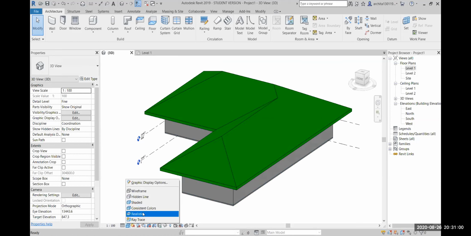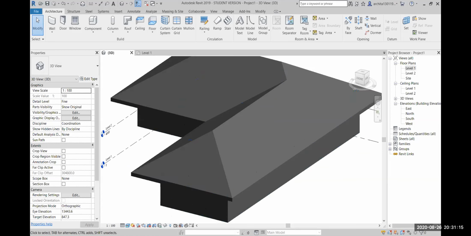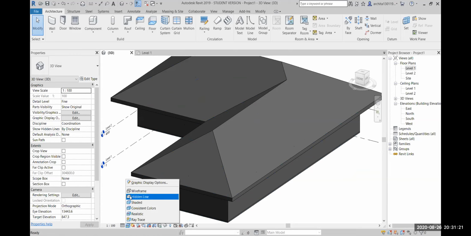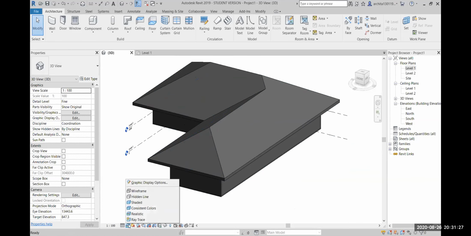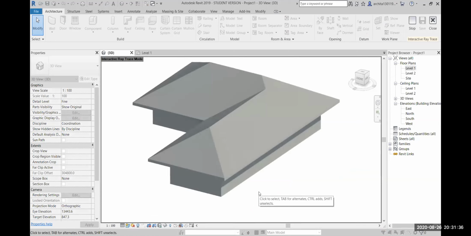Now, you have something called realistic. Click on realistic. Whatever material you have used, the realistic view of that material is going to appear on your screen now. But realistic takes up a lot of time to load. So generally we don't work in realistic mode. We prefer working in either hidden line or consistent colors. Now there is also something called ray trace. Ray trace is basically a draft render view of your model. This is how your model is going to look if you take the render. So that's what it will show, the draft render view of your model.